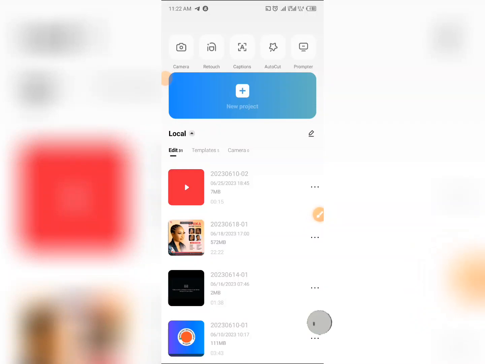In today's video, guys, I'm going to show you how to remove the CapCut watermark at the end of your video. So we are going to do this in two ways. In the final part of this video, I will show you the second method of doing this, which is the most effective method of removing this CapCut watermark on your video.